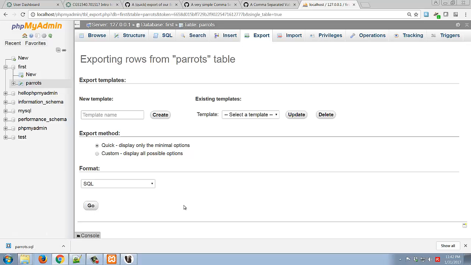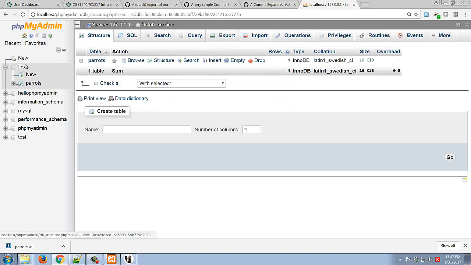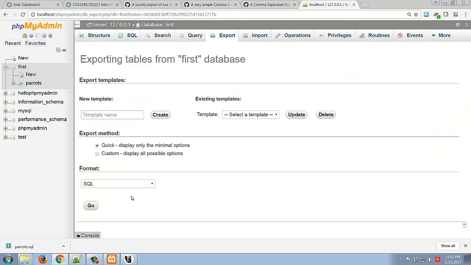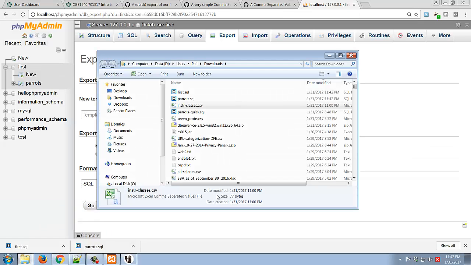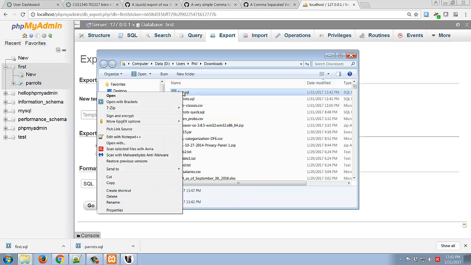In this case, oops, actually, sorry, it just did it off of Parrots because I was running it on Parrots. Here, let me select first. There, now I've selected the database, not just the Parrots file. Now when I do export, it will give me the whole thing, right? So if I come here, yeah, there's first.sql. Okay, so it generates this file. It actually automatically downloads it, because phpMyAdmin is a web app, and here's my downloads folder. Okay, so if I come here is first.sql.